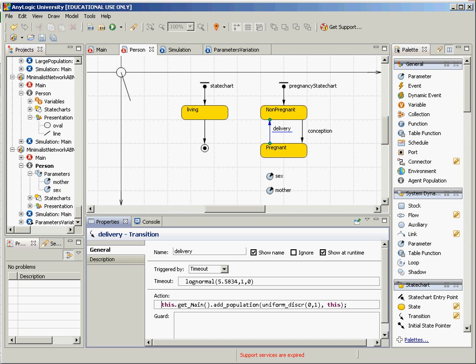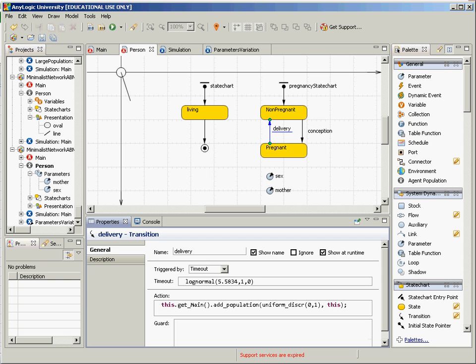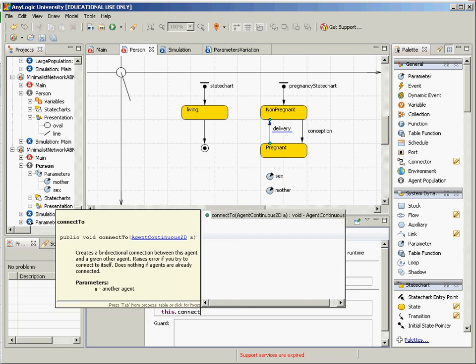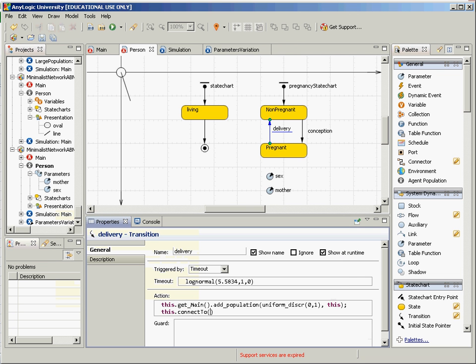Okay, so this baby has been added. Do you remember how we can add, I mentioned it earlier, how we can add connections between two individuals? Well, for the mother, we could say this dot connect to another agent. But what agent am I going to connect to? Who am I going to connect the mother to? Connect to the baby. So I've just added this baby to the population here.